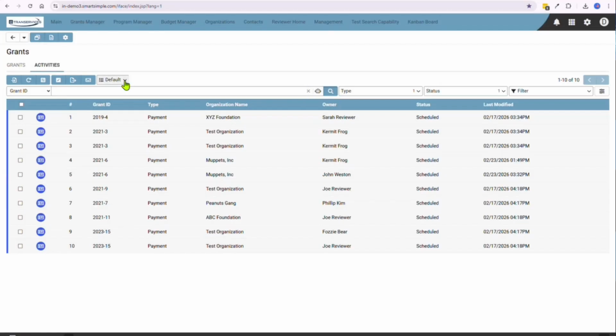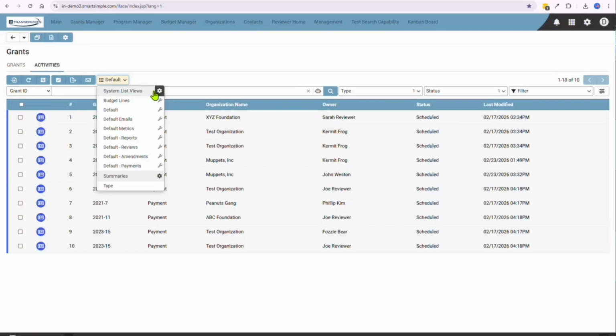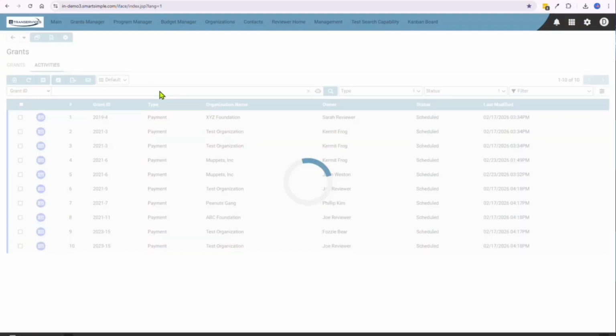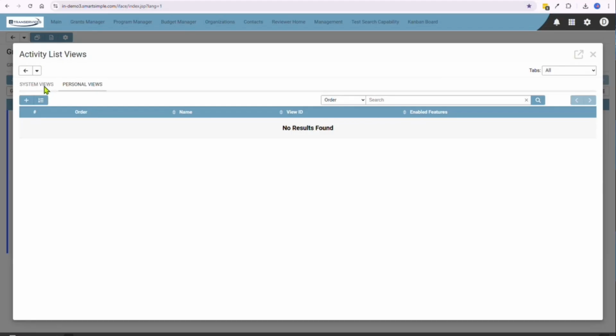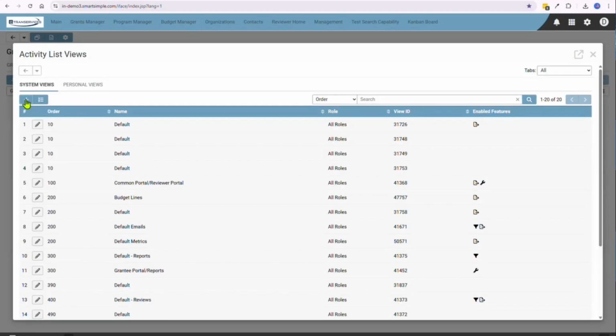The first thing we're going to create, we're going to start with the list view. So under system list view, you have your cogwheel. When you click on that, it brings up a list of list views that you have, your system and personal ones. So we're going to create a new one.